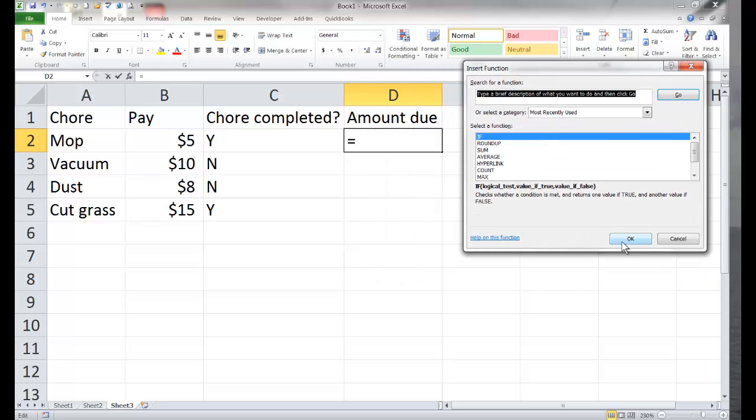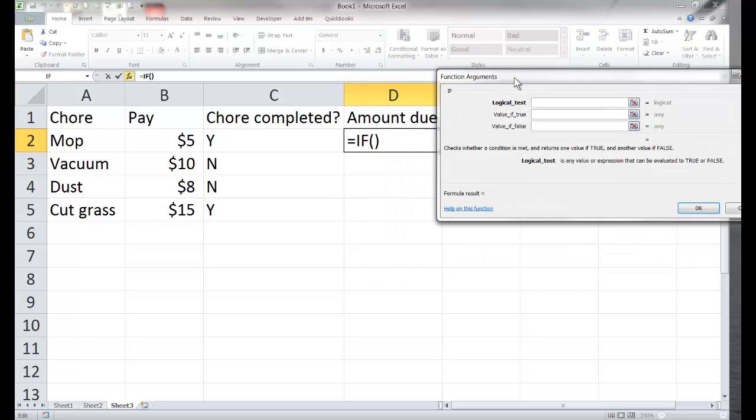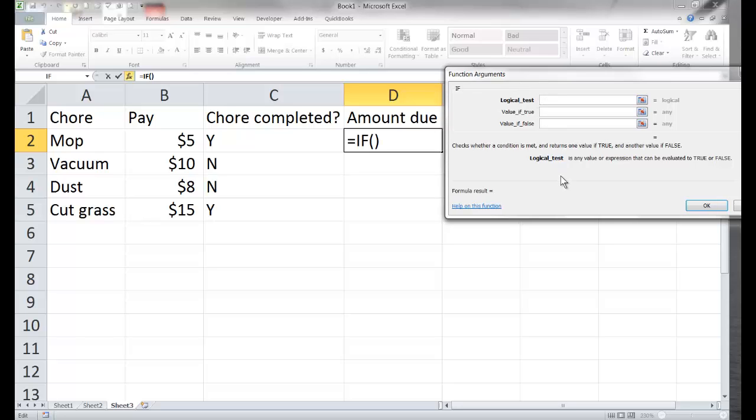All right. Again, if is what it pulls up right away. The first thing we want to do is to give it a logical test. My test here is to see if they completed the chore. Now I am on row 2 right now where I'm writing this. So my condition is going to be if C2 is equal to, now there are two ways to write this. I'm going to write this first off using if they did do the chore.